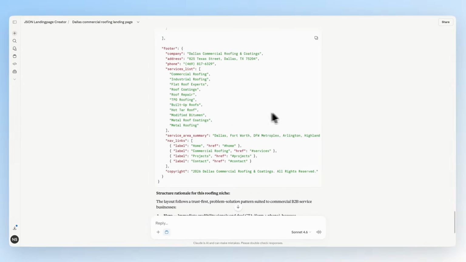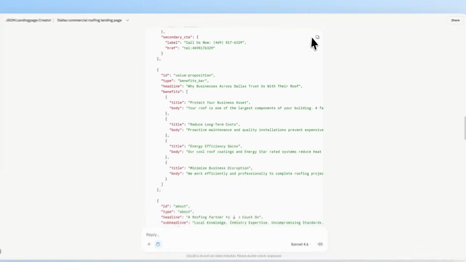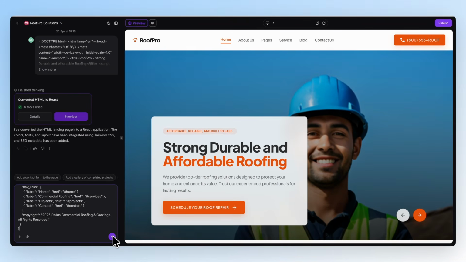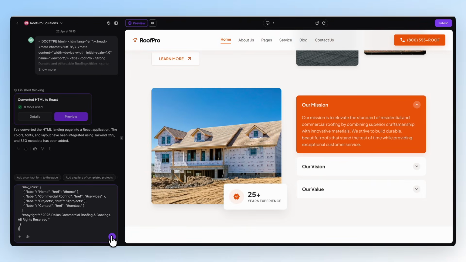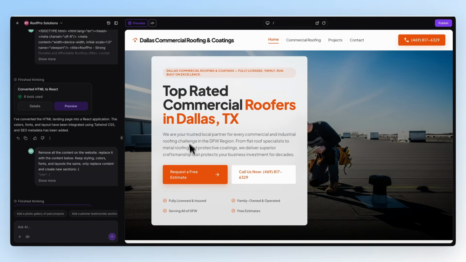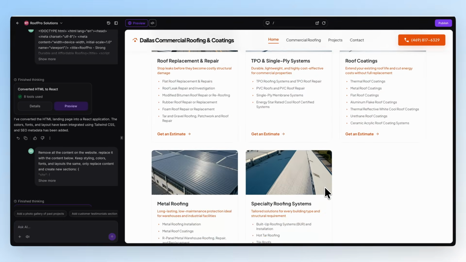So Claude is now done with all the content, and you can see it's basically just a JSON file. And the reason we are doing that is just so the content is laid out more easily for the AI to understand. And so we just copy this one, come over, paste it in here, and then we click send. And then it should replace all the content with the content from Claude. Alright, so AI Studio is done and has basically recreated us the website, but with the content from the website we gave it.